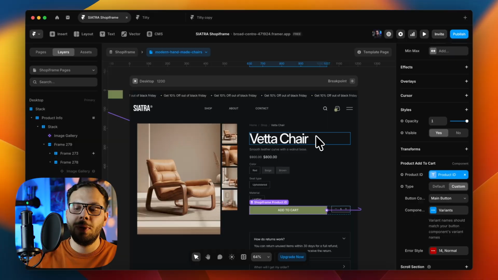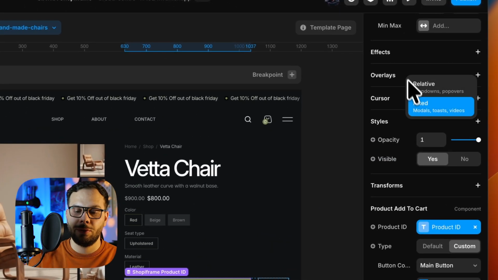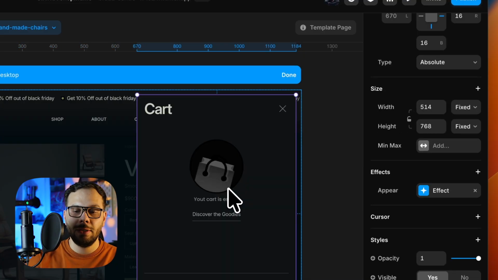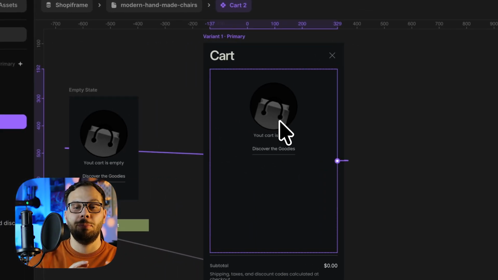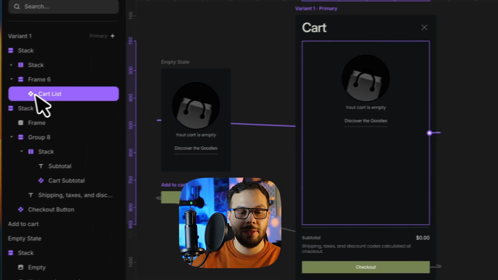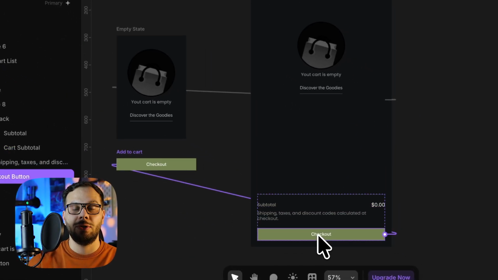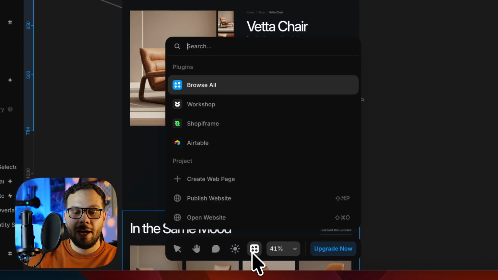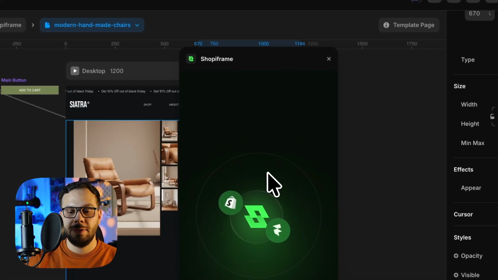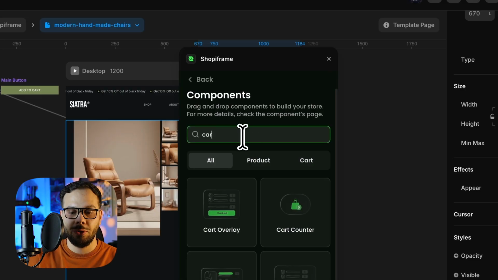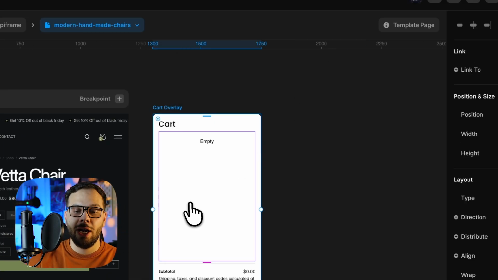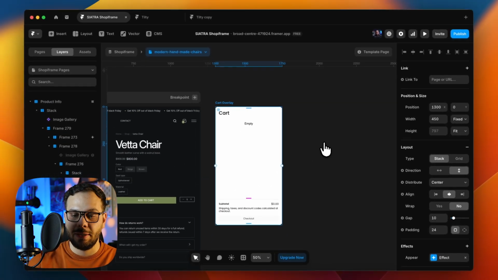Okay, everything feels ready. What we need to do is add, let's say, an overlay for this add to cart button. As you can see, I have added a custom cart component, and the cart list, subtotal and checkout button are separately added into this one. If I open up Shopiframe, you can see on the components that we have cart overlay. If I add it to my canvas, you'll see that this generic component is basically added.